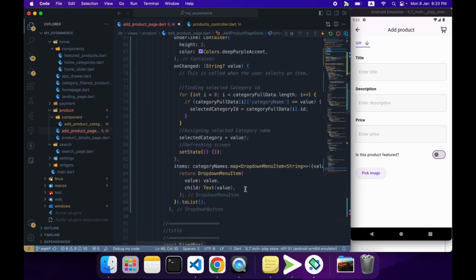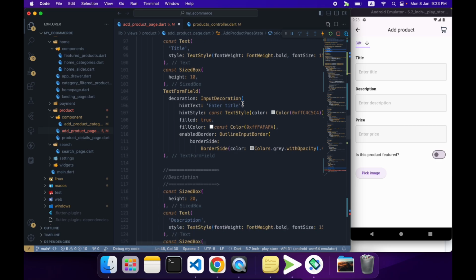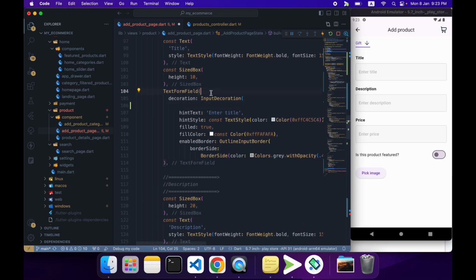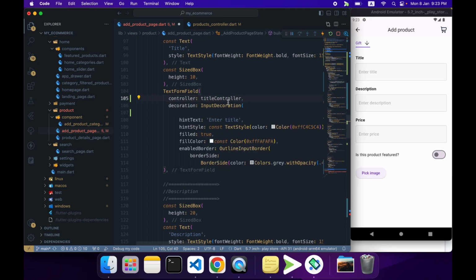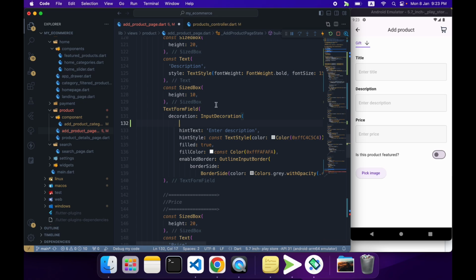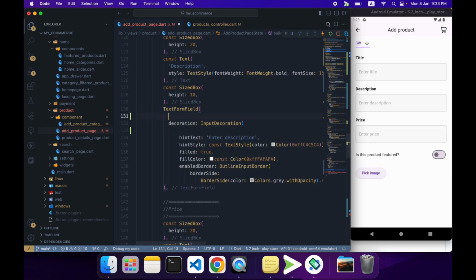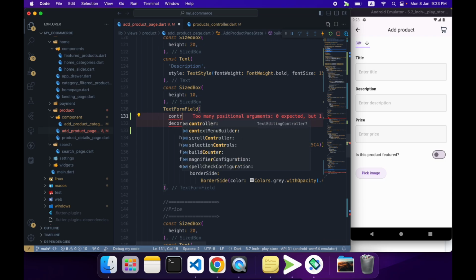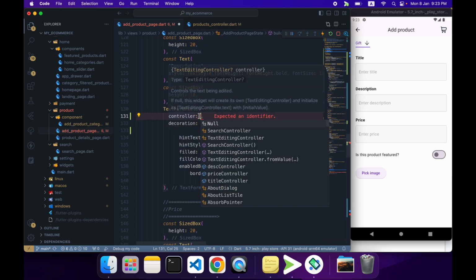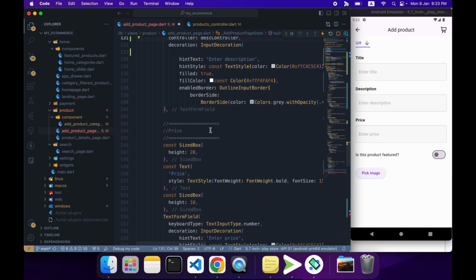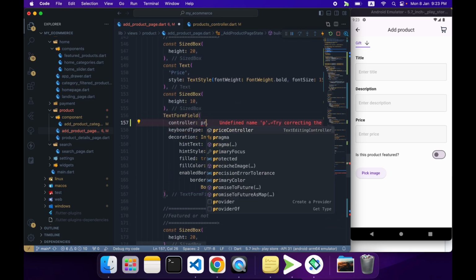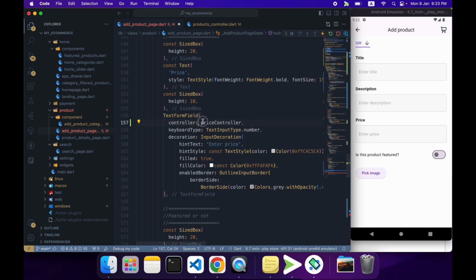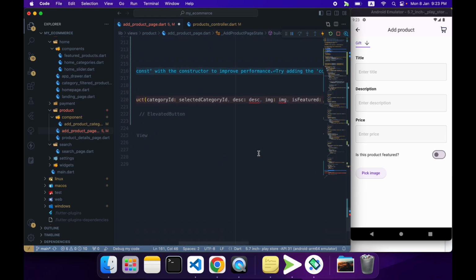Now let us assign them. Inside the title text form field, I will assign the title controller. In the description text field, I will assign the DESC controller that we have just made. And for the price, I will assign this price controller. Now this controller will receive the value when the user types something. Now we can use these controllers.